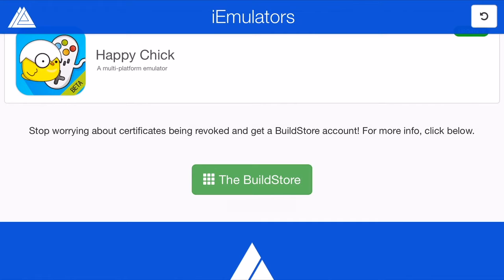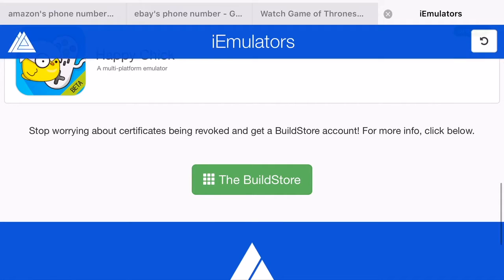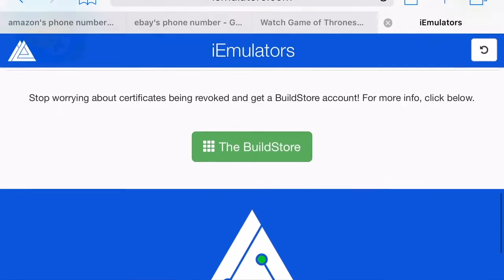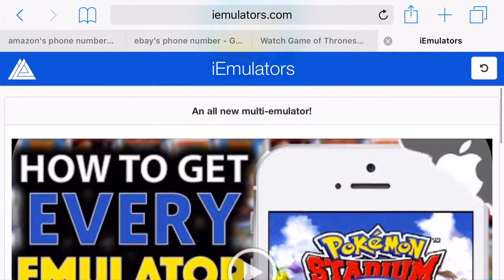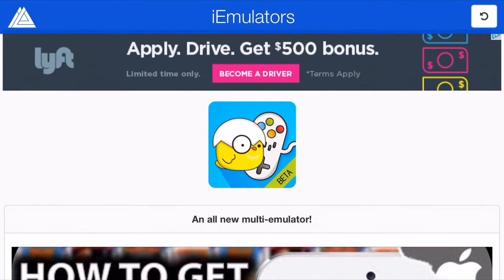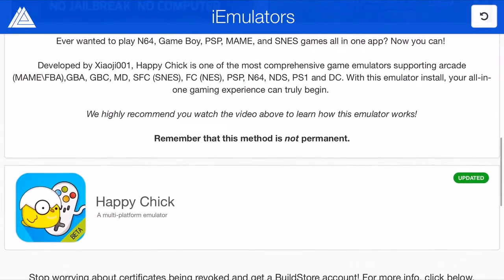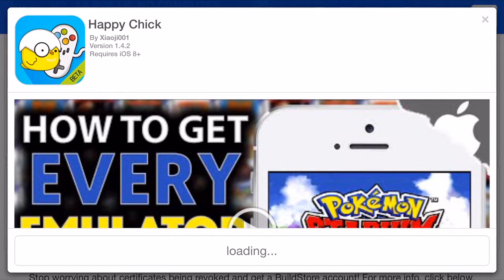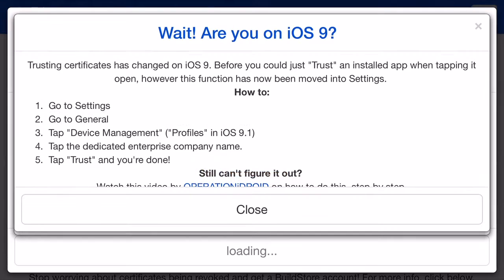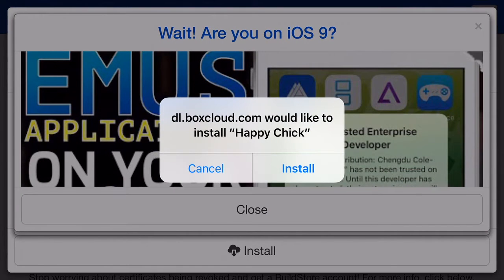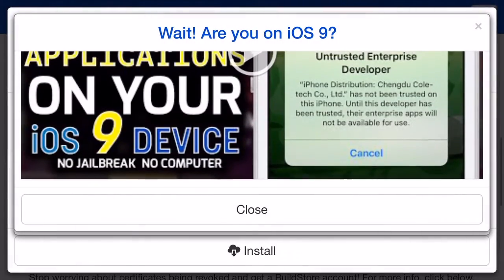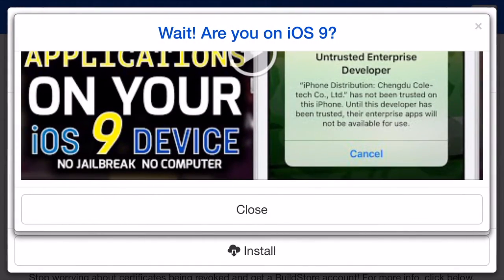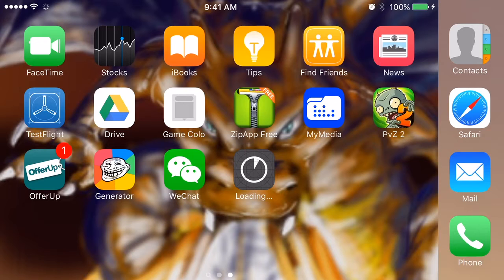Here it is. Then just click on the logo, here it goes, install Happy Chick. And here it goes, it's asking you, do you want to install it? Hit install. And if we go to the home screen, we see it there starting to load up.